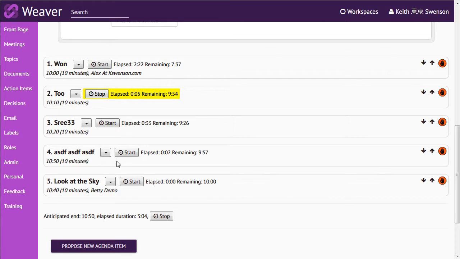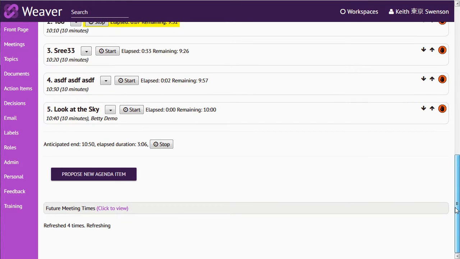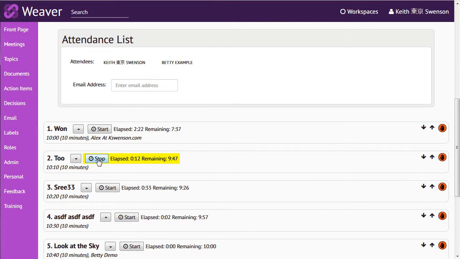In the meetings, there's always been this ability to track agenda items. There's a start button to start the timer, and there's always been a stop button at the bottom, but we added a stop button here to make it easier to stop the timer when you want to do that.